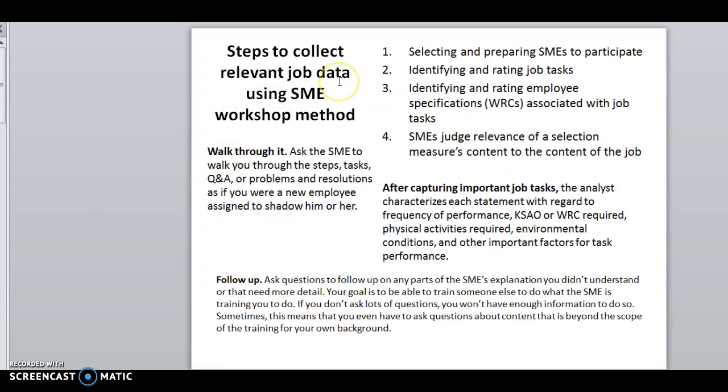Steps to collect relevant job data using the SME workshop method. Walk through: ask the SME to walk you through the steps, tasks, Q&A, or problems and resolutions as if you were a new employee assigned to shadow him or her.